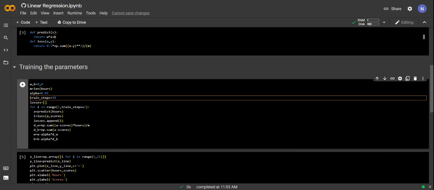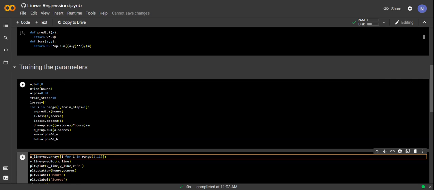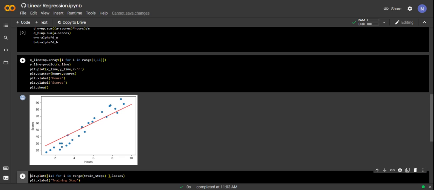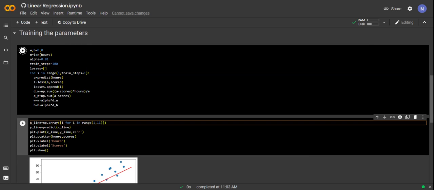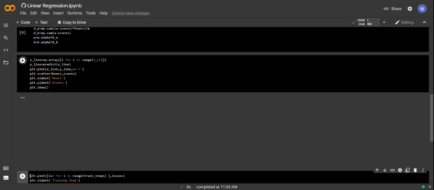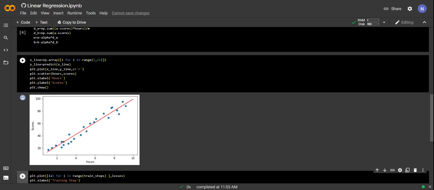Let's train for some more steps. 10 in this case, so that we can put 100. So that's a pretty good fit now.